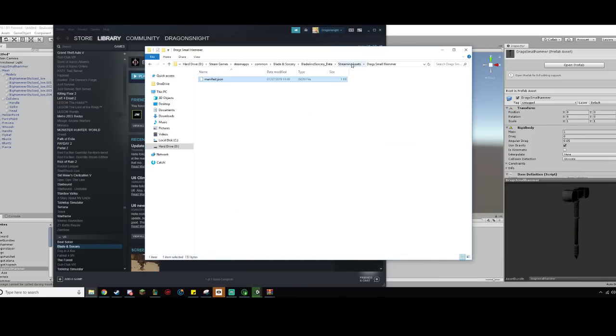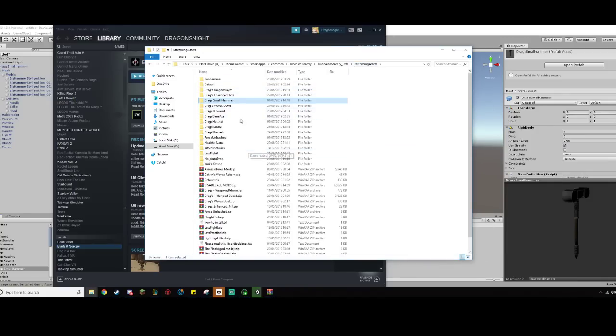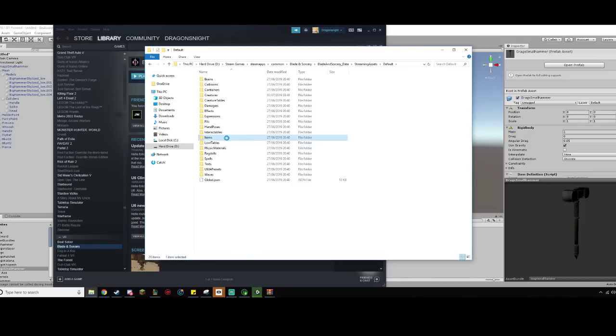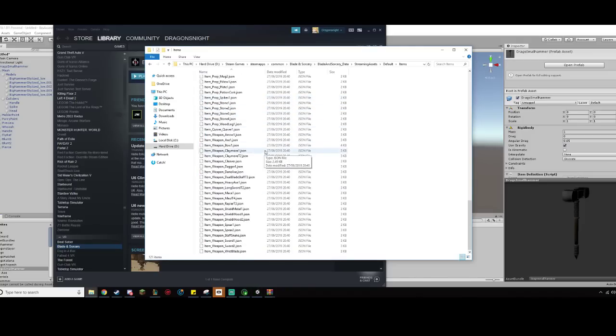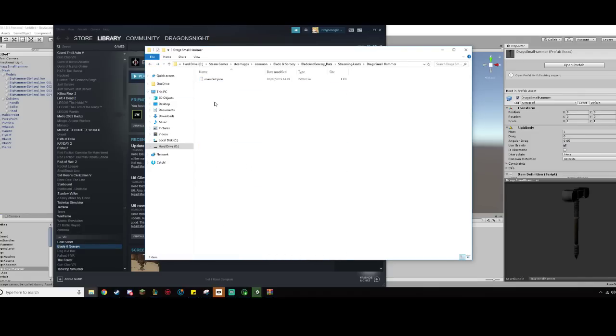So now you want to go into StreamingAssets, Default, Items. So the items here, it's best to grab an item that is similar to your weapon. So for instance, for my small hammer, it will be the mace. So I will copy the mace, I'll go back to the old folder, I'll paste it in, and I'll rename it to Drags Small Hammer. That's done. Perfect. So now you want to go into it and edit it.